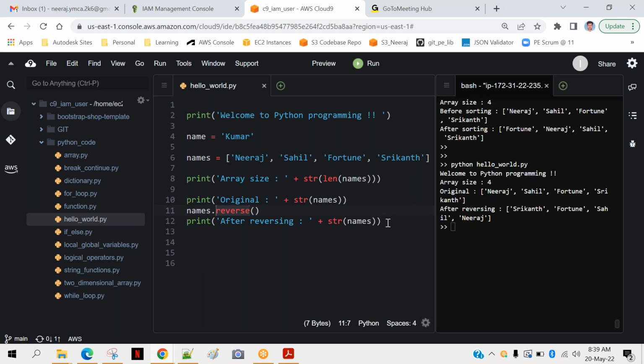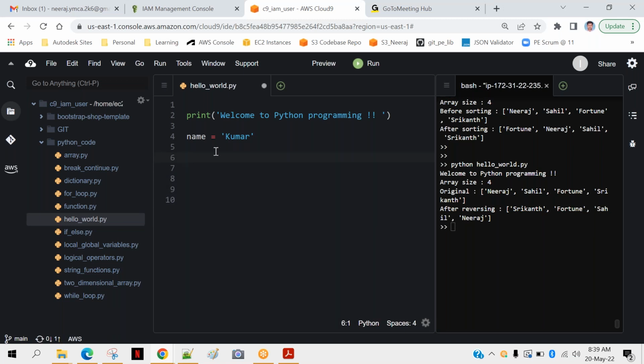Okay, so a two-dimensional array is like an array of arrays. Right now, this array, names, what was that? It was a collection of names, a collection of strings. But a two-dimensional array is a collection of small arrays.